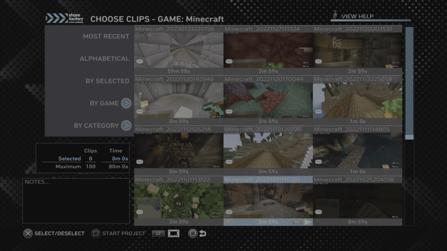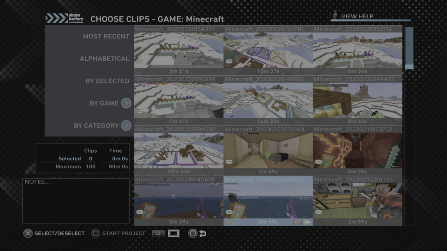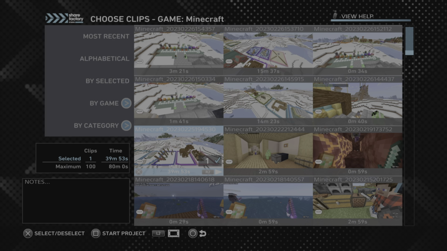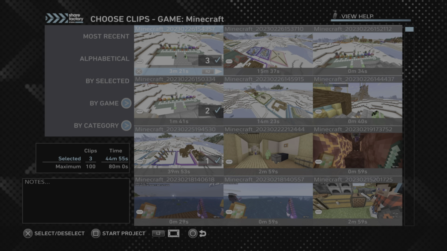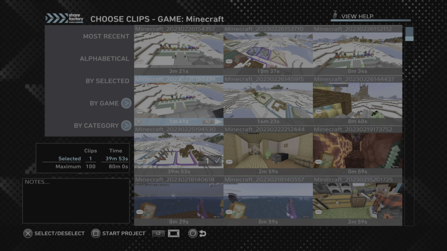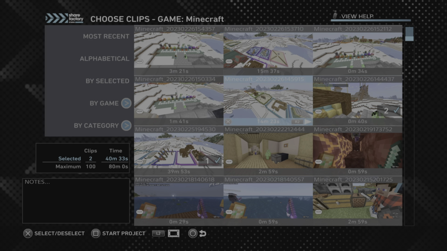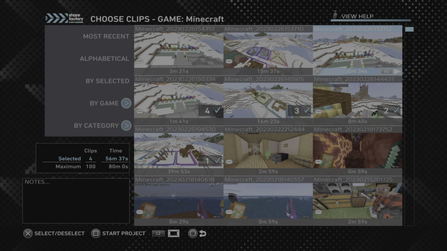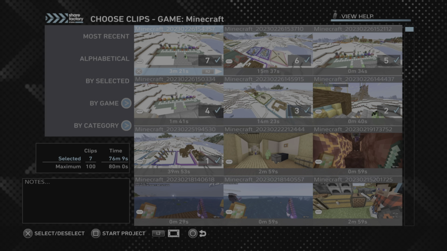So then, once you know what clips you want to use and you've selected what you need, you're going to click X to select. Now, when doing so, you're going to see numbers pop up. The purpose of these numbers is that whenever you're editing, that's the order in which these clips will pop up. So I'm going to start selecting some clips, and I'm going to select all the ones that I need and maybe a little more. You can change these around later, so it doesn't matter.